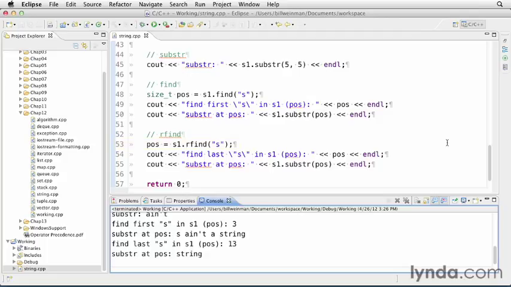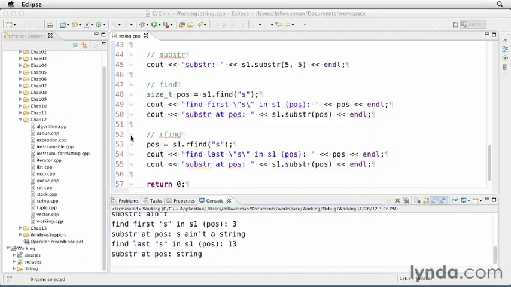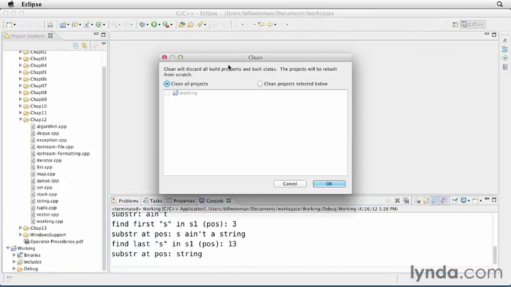So the C++ STL string is a powerful and flexible string class implemented as a sequence container. It has a rich set of features and an intuitive interface. Now let's delete our working file and run clean to get set up for the next lesson.